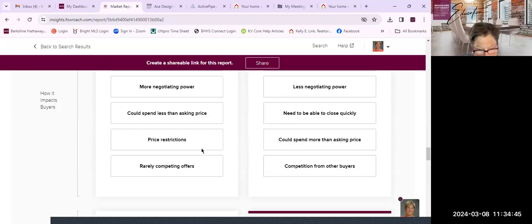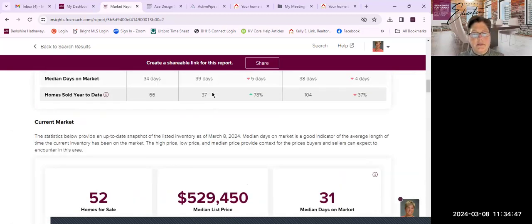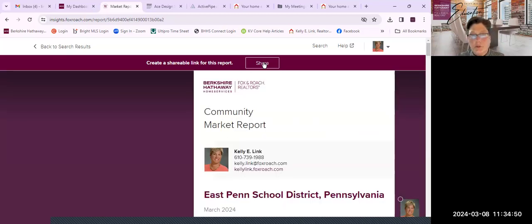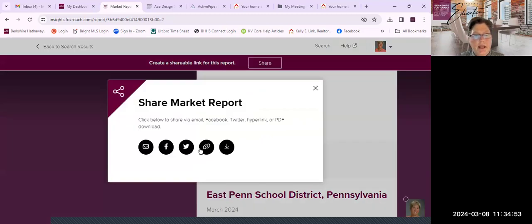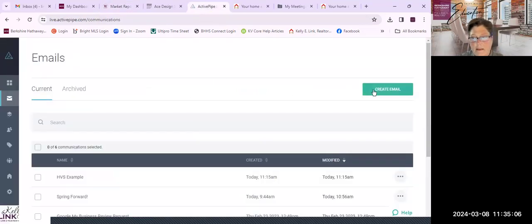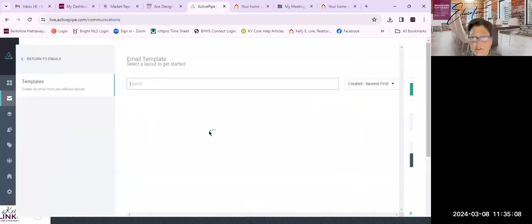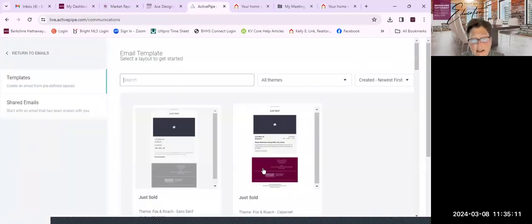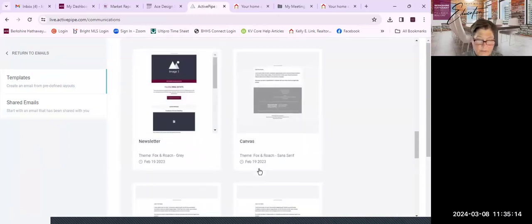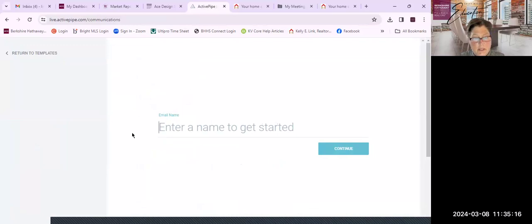And what's even better is that it's super easy to share. I'm going to get a link, but you'll note here, I could download it. I don't want to download it. I like the link. So I'm going to hit that and I have a link. And then I go to ActivePipe and I hit, and I've done this, but I'll do it for you guys. Once again, I go to the blank. I don't like to have to remove a ton of stuff. And I would title it East Penn Market Report.